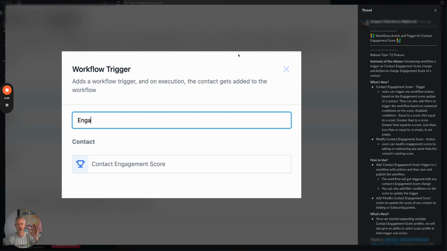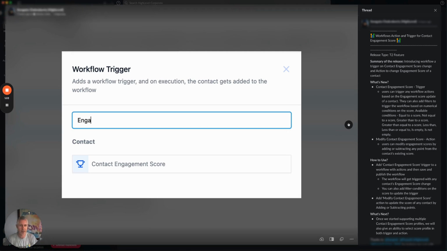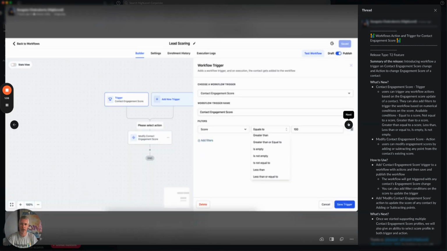First, the trigger. The idea is the contact engagement score trigger. Users can trigger off of any workflow actions based on the engagement score update on the contact. So this is the idea that I want a workflow to execute when a particular contact engagement score on a contact hits X amount, right?